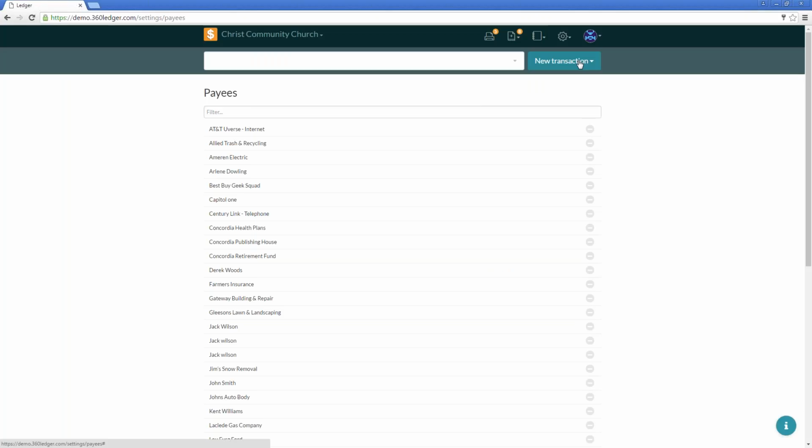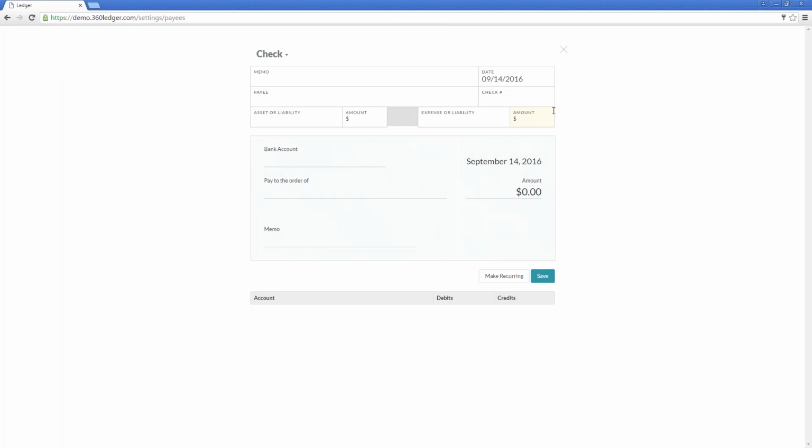So let's go ahead and take a look at checks. For the check transaction, we have some parts of the form that we can fill out. The memo is optional, but it's always a good idea to add the memo in, so when you go back and look at the check, you're going to have an idea of what the check was for, or the reason we had to write this check.